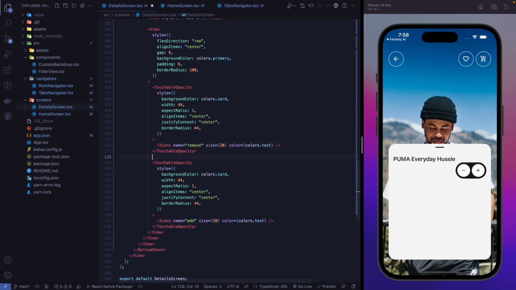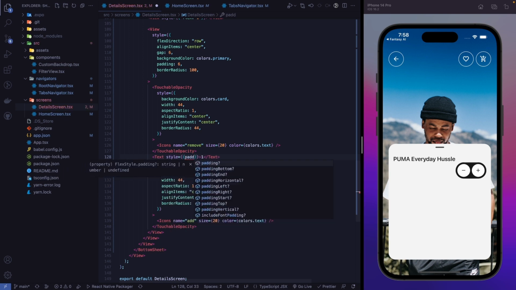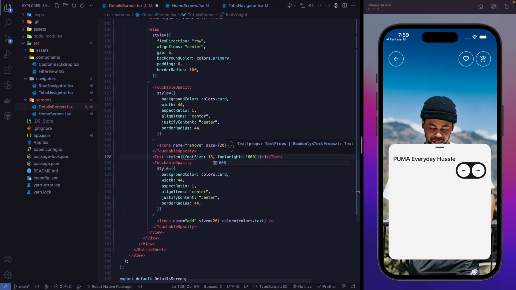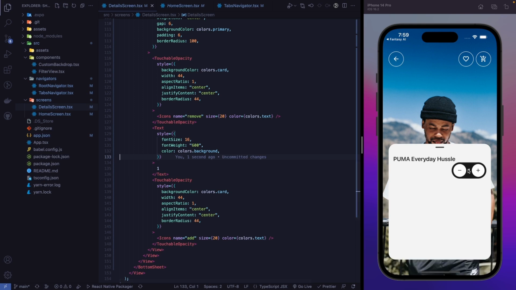And between these two buttons we will have a text field with, let's say, one. Let's style it up. So this will have a font size of 16 pixels, font weight of 600, and the color is going to be the colors dot text color or background color. I would say that's looking good.